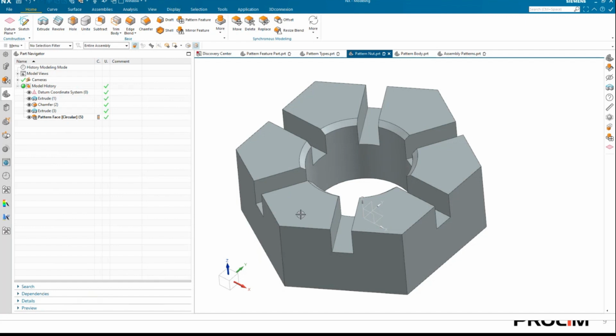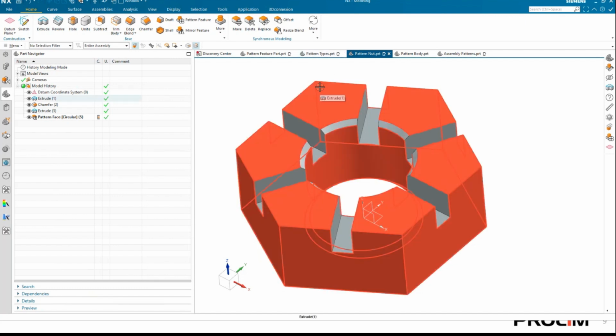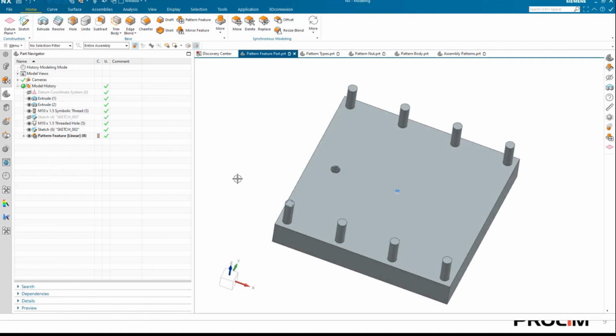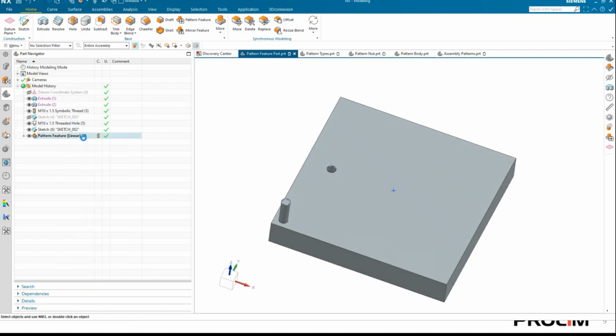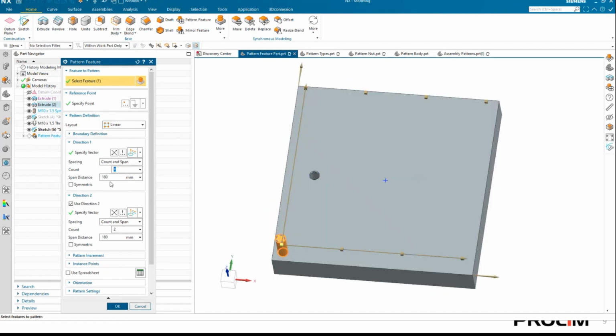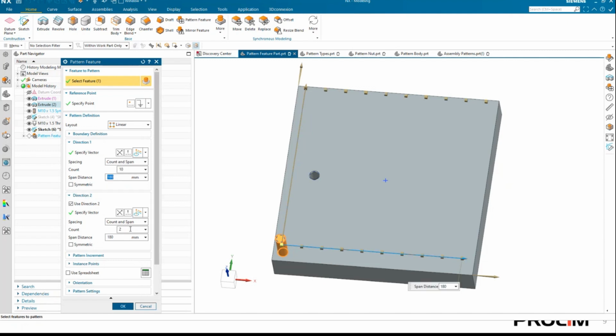You can see I've made my castle nut. Now, I'm going to go back to my first model, and I'm going to show you the boundary definitions. So I will come back here. In fact, I'm going to edit with rollback just for simplicity. And I'm going to change this to, let's say I want 10 of these, and then I want 10 over here.